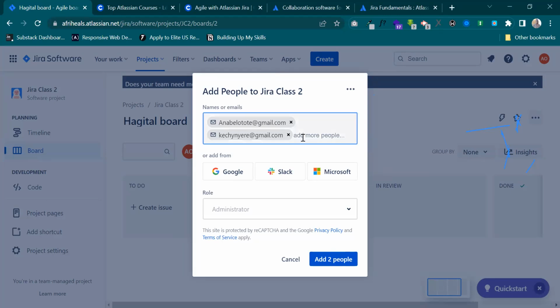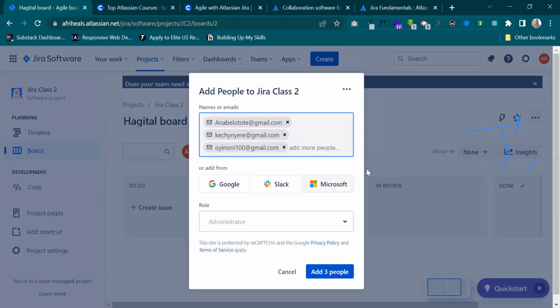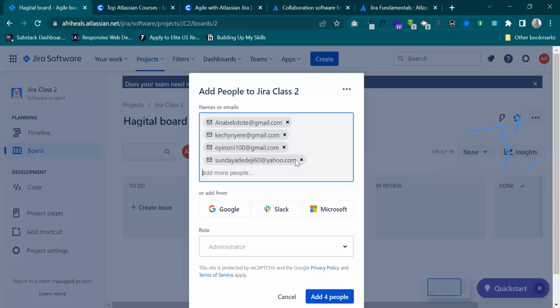So as soon as I send you an invite, just check, it will be sent to your email. Just accept it. Once you accept it, you have access to the Jira board, so that way we can assign tasks. Okay, great. I have 5 people. Thank you very much.